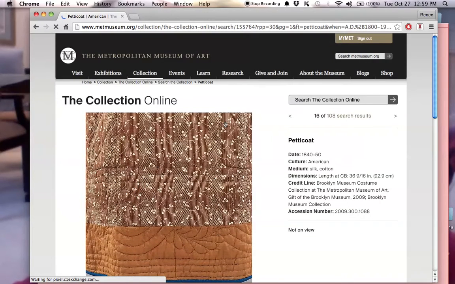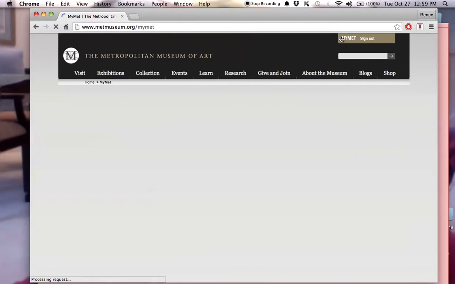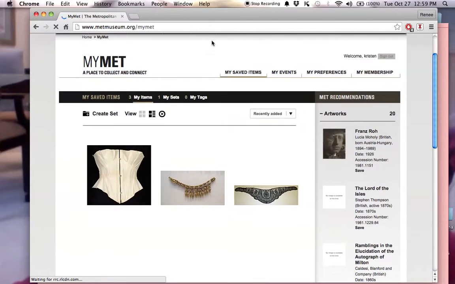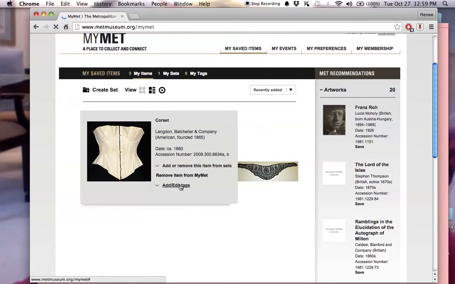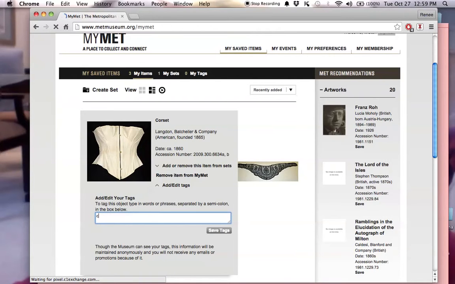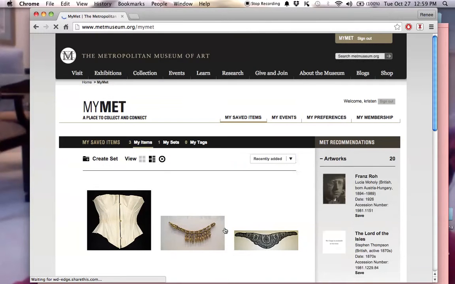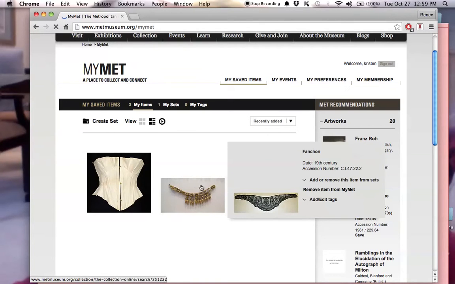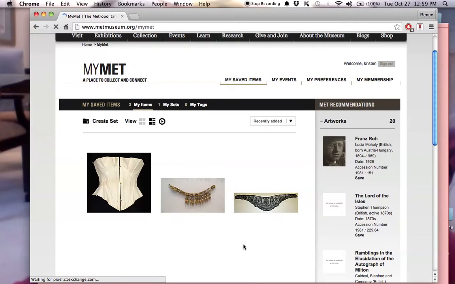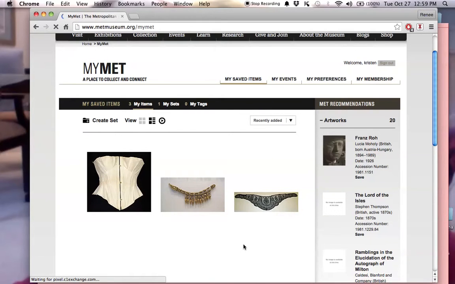What I strongly suggest is that everybody get a My Met. It's free, and it's pretty much like a place you can archive things. So what you do is you click on a picture that you like and you add it to My Met, and it saves it in a little archive, and you could tag it. So I'm going to tag this as a corset, and when I look in the future, I have it there and available for me to look at. So here I have it tagged as a corset, and I actually, ooh, that's the company that made that. Neat, neat. Okay, so that's your basic use of the Met Museum site.